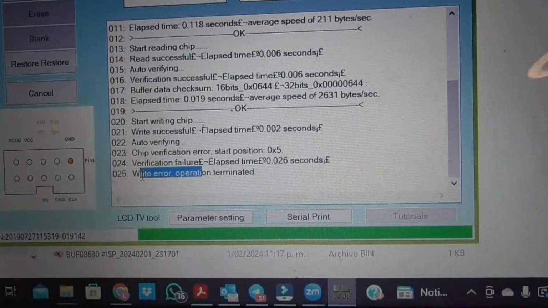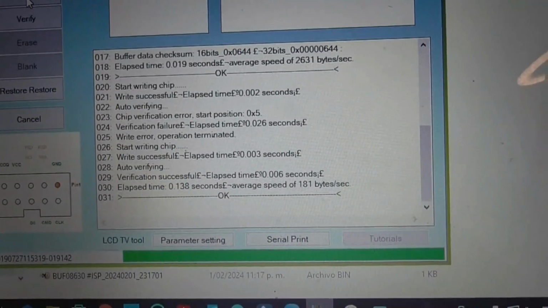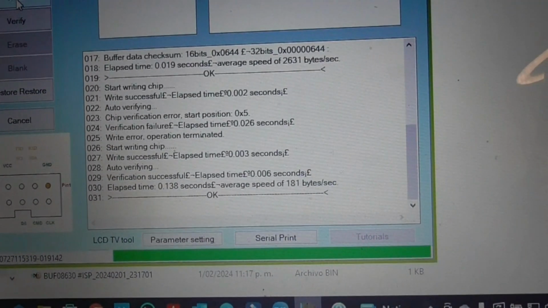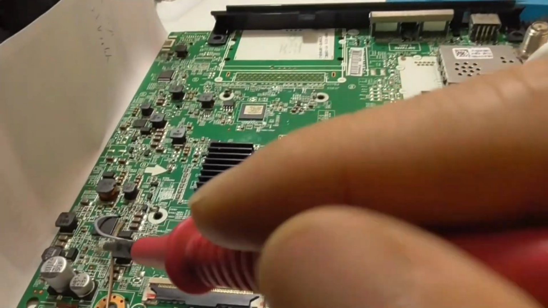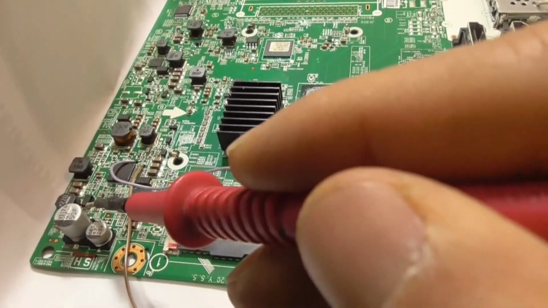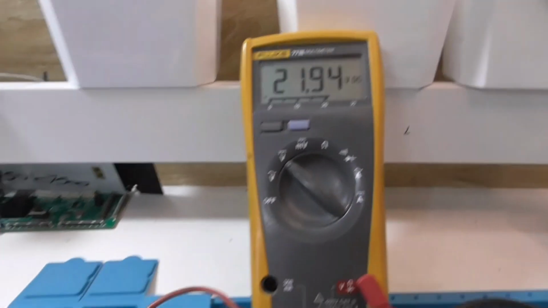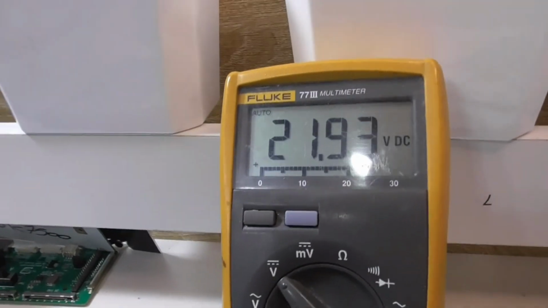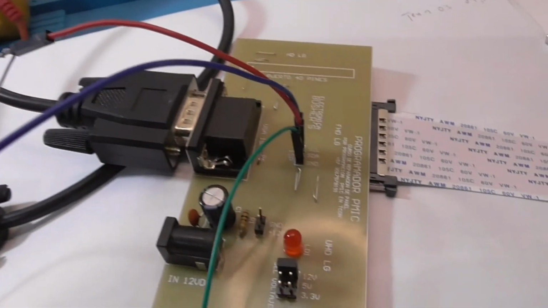An error occurs here, so we have to repeat the process. We say write again, and it came out successful. With this done, we look at the voltage on the board and verify the current value, which for this case is 21.94 volts. Very well.